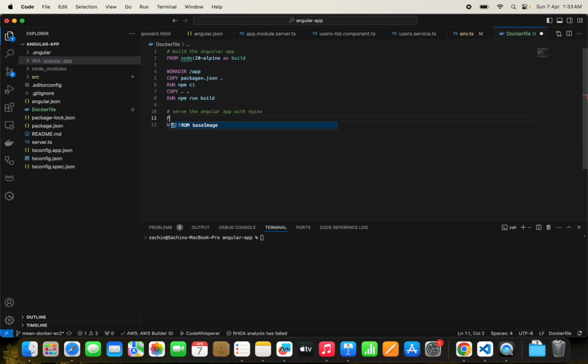Now for that we need an image for nginx, so let's see what images are available. I think we can use this 1.23 Alpine, yes. And for nginx, we will select the default directory as the current directory, which is /usr/share/nginx/html.